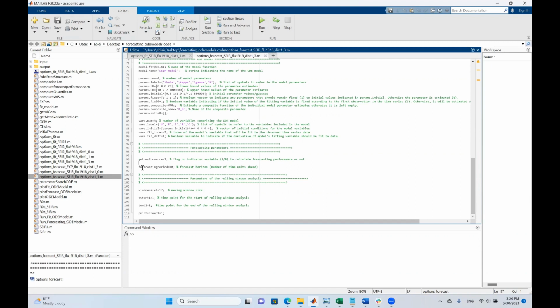And then we also have to indicate our forecasting period. This is our forecasting horizon, or the number of time units ahead we want to forecast. If you're working with weekly data, this 10 here would correspond to 10 weeks ahead. If you're working with daily data, like we are now, this 10 corresponds to 10 days ahead.